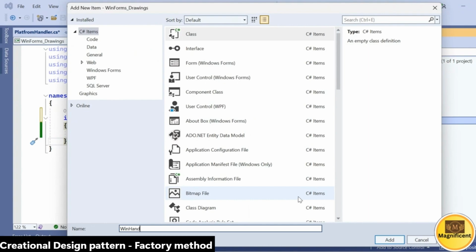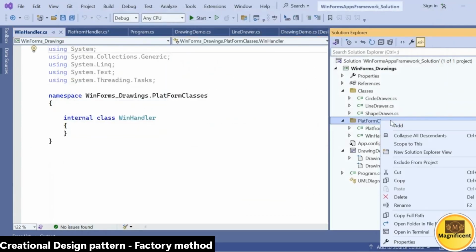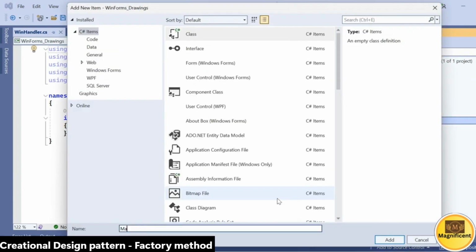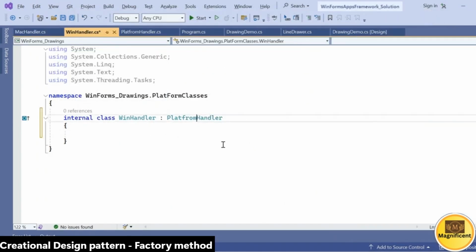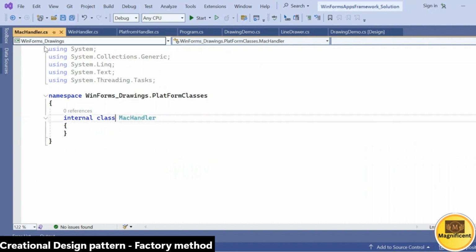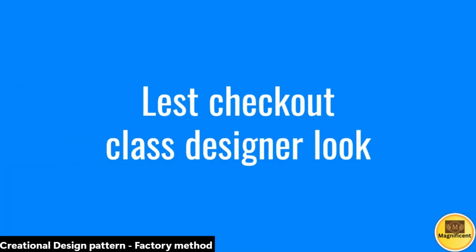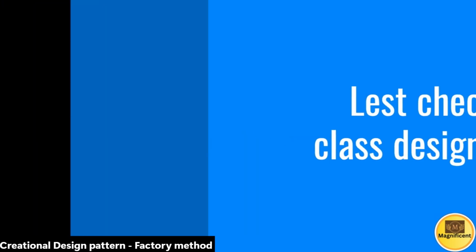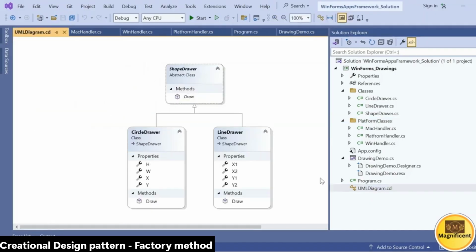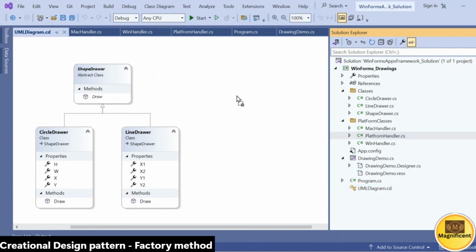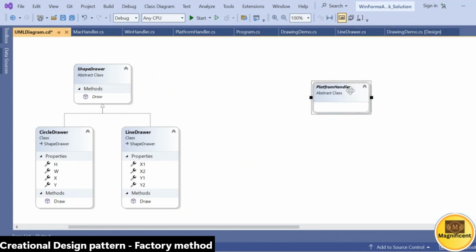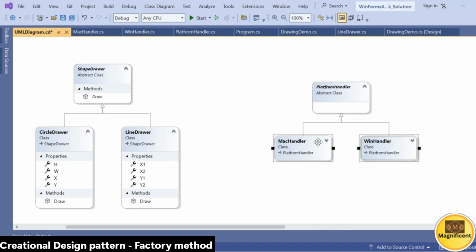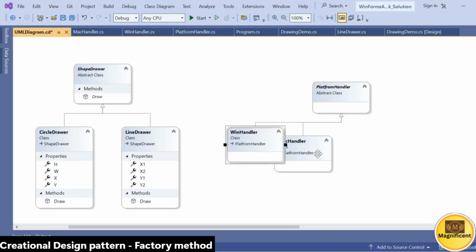win handler and Mac handler. So now this platform handler we are going to inherit inside this Windows handler. So the structure will get created, a structure of an abstraction. Now this UML diagram will get created for this platform handler. So this is the platform handler abstract class which we have added, and from here there are the two derived classes, a Mac OS handler and a Windows OS handler.